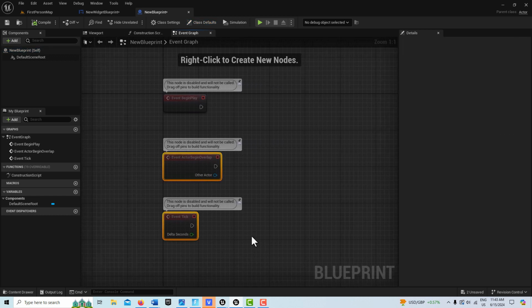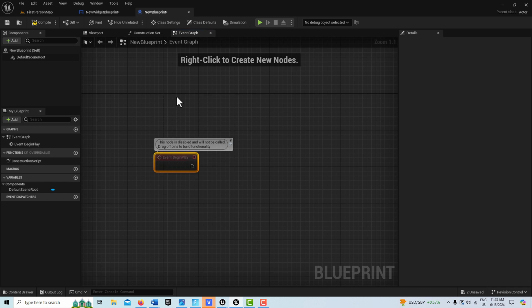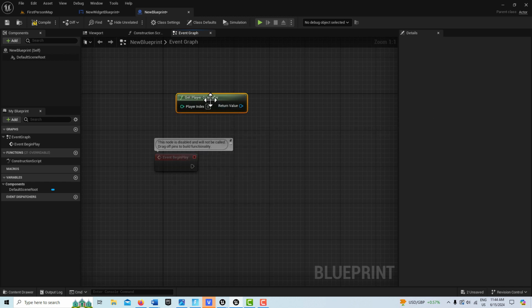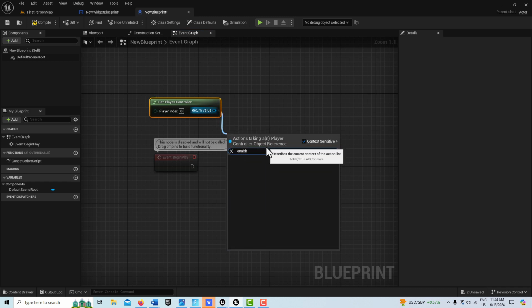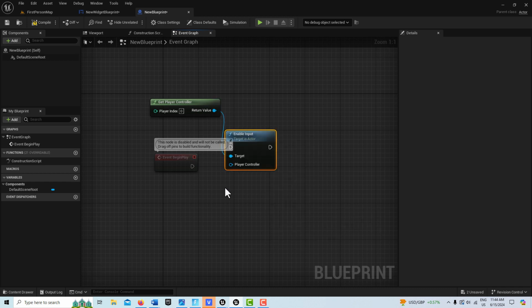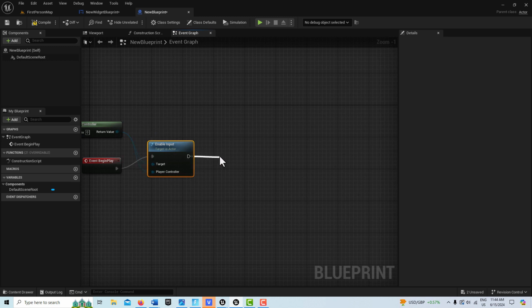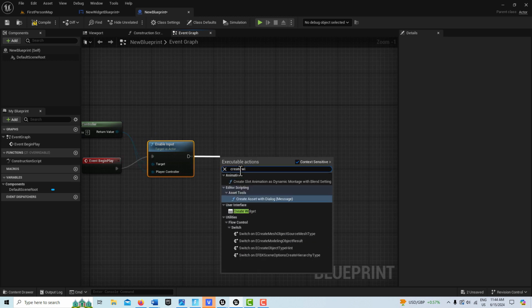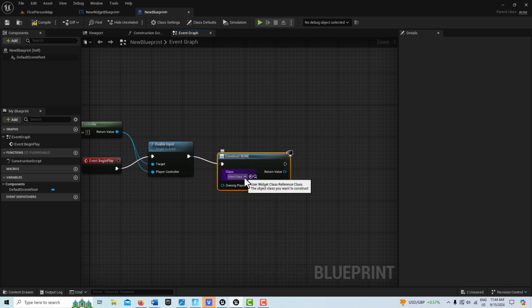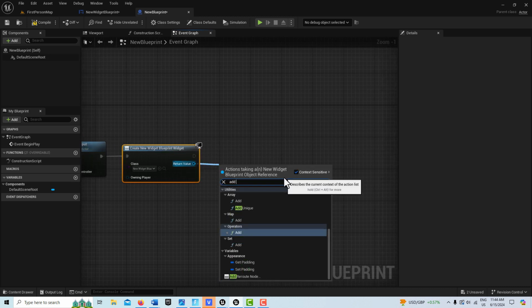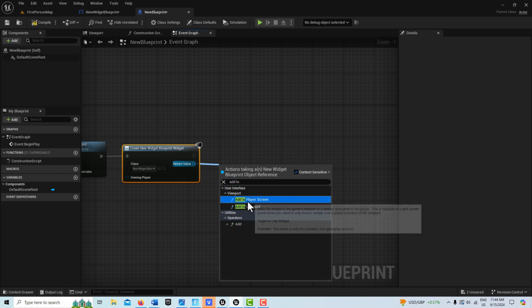The first thing that we want to do is get our player controller, because we need to enable mouse input. So we're going to go get player controller, and here we're just going to go enable input. This should allow us to put this in here because that is a player controller. The next thing that we're going to do is create our widget. So we'll go create widget, just like this, new blueprint widget, and we're going to go add to player screen.